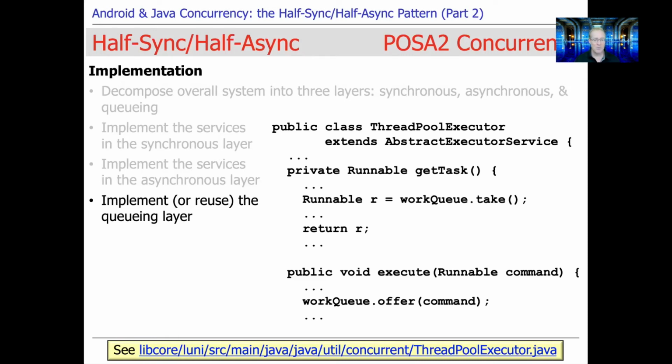And then you can see the execute method goes ahead and just plops the command or the task into the queue. So this is a blocking call, and this is also a blocking call. So take and offer will block.